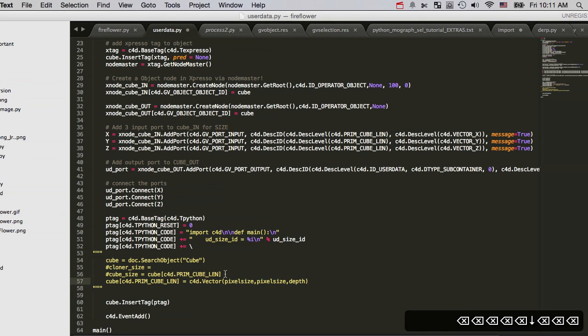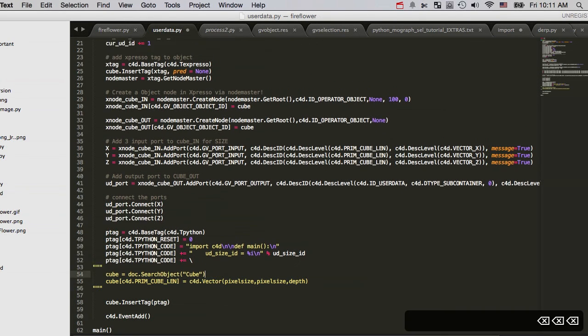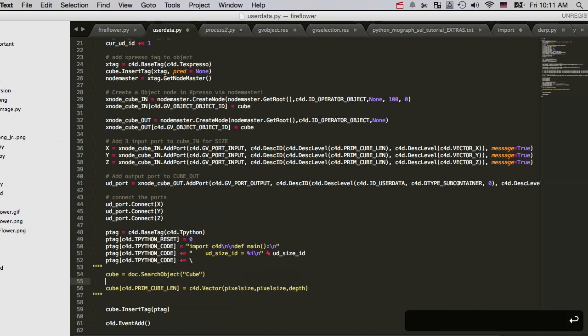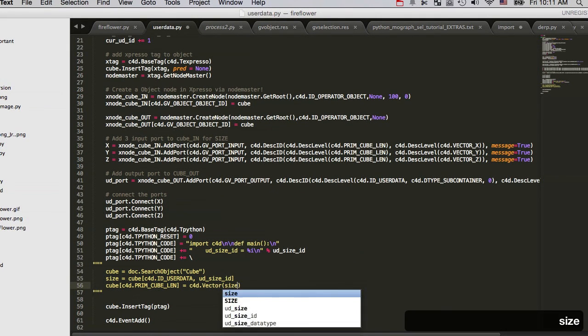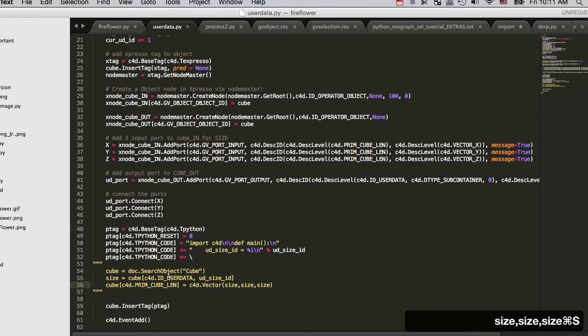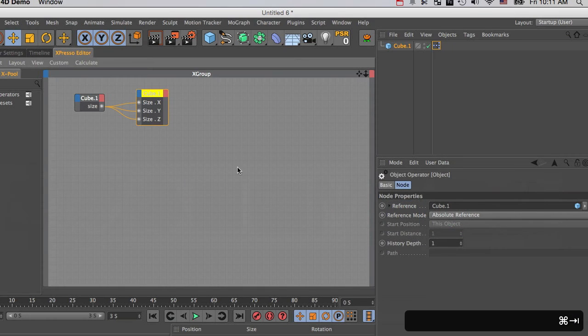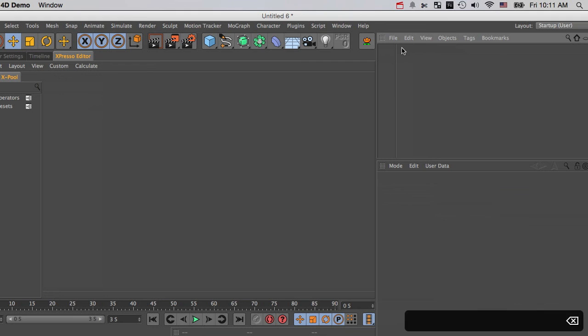Alright, so once we get rid of all this crap, we get a cube, and now we're going to set the cube size vector to this. I'm just gonna say size equals this thing, which is a user data of the cube at the right ID for the size, and then we can just say size, size, size, and that's it. Let's try to run this script. Delete this.